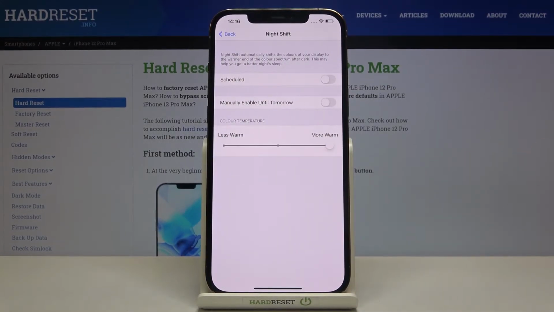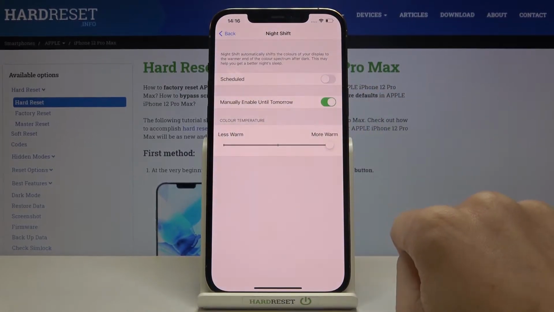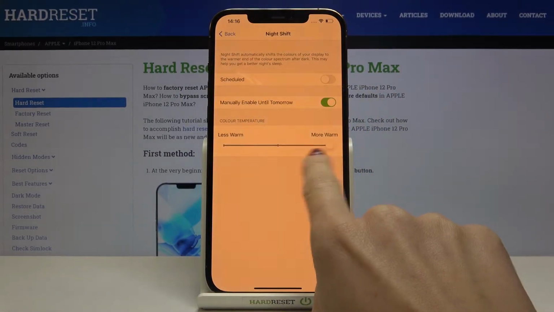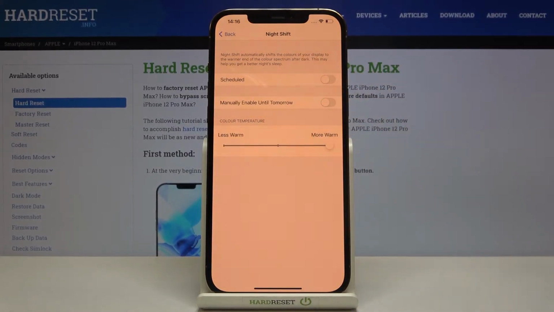So you can either activate it right now by tapping on manually enable until tomorrow, and here you can customize the temperature by using the scale, or you can obviously switch it off the same way.